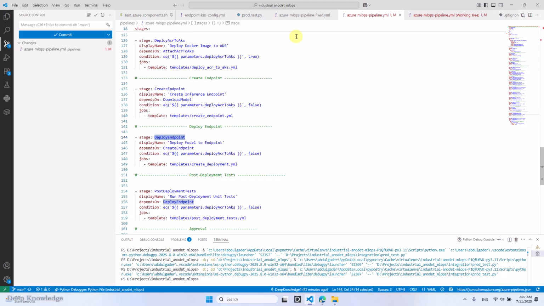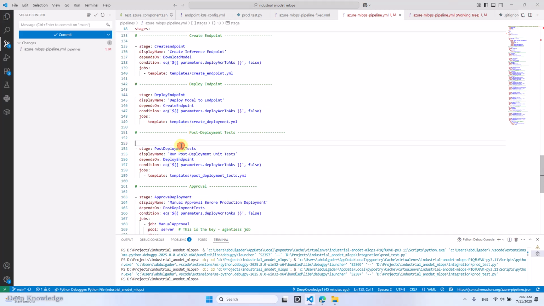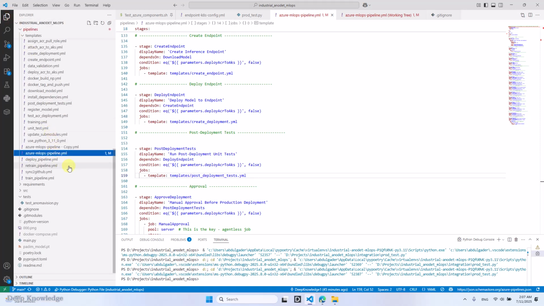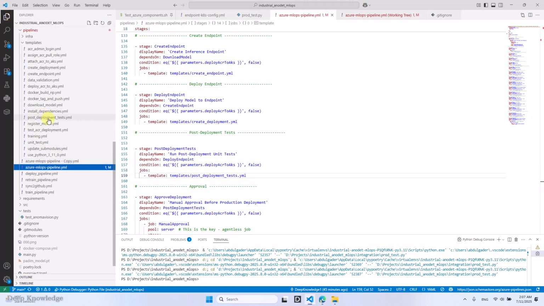And now there's an important step after the deployment. After creating your endpoint and deploying it, you would like to test whether it is working as expected or not. So for that we have to add a post deployment test, and for this post deployment test we can see the pipeline here, deploy post deployment test.